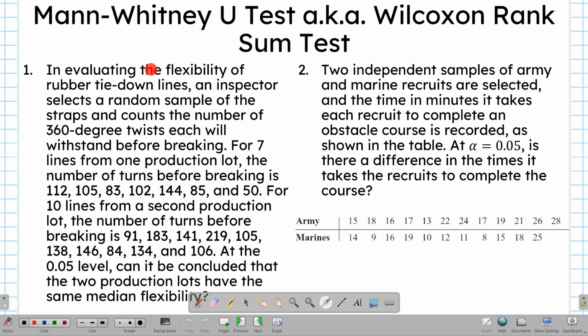In evaluating the flexibility of rubber tie-down lines, an inspector selects a random sample of straps and counts the number of 360-degree twists each will withstand before breaking. For the 7 lines from one production lot, these are the number of turns. For 10 lines in the second production lot, here are the number of turns. At the 0.05 level, can it be concluded that the two productions have the same median flexibility? So let's now go to Excel for this.